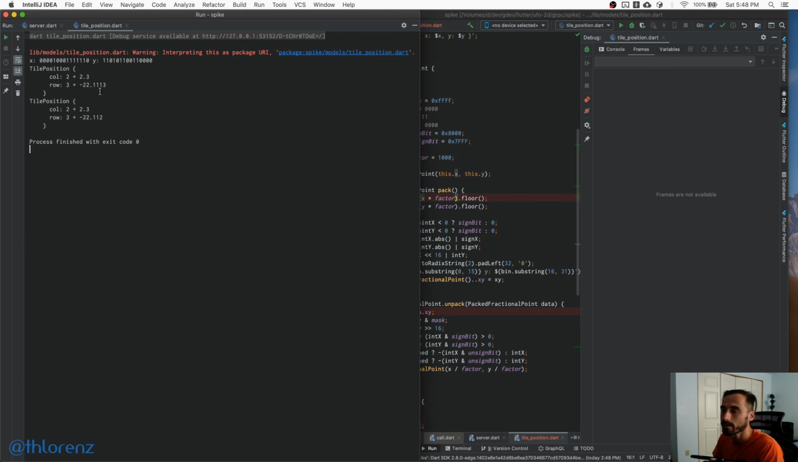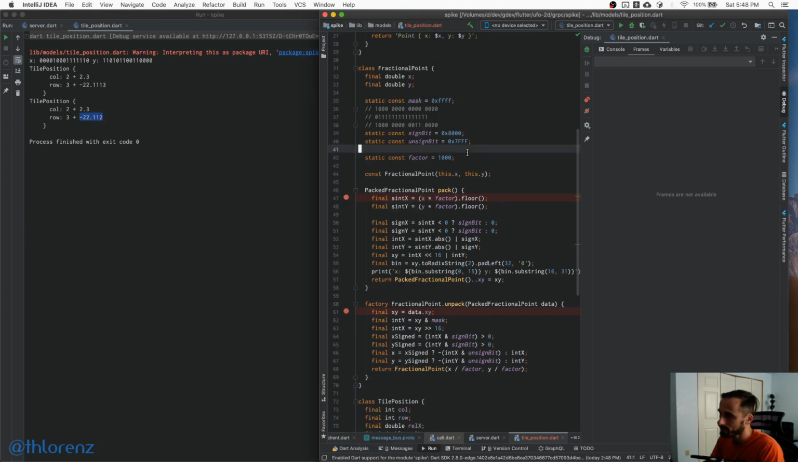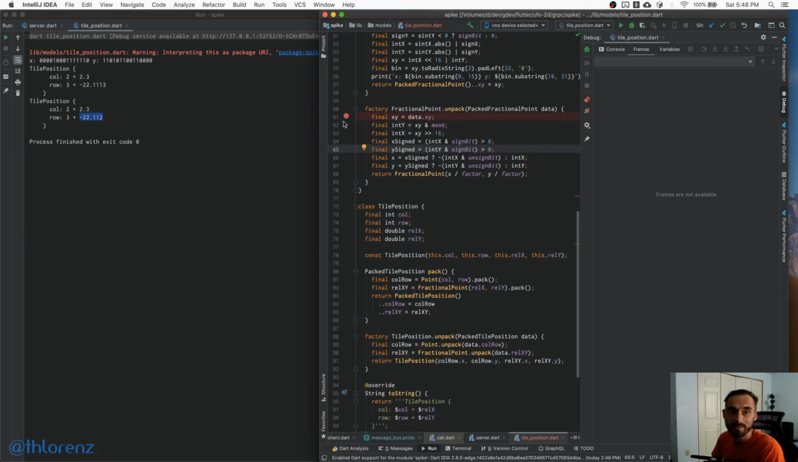Yes, so we get a rounding error, right? Which makes sense because we're basically flooring things. But we're not worried about this. This is enough precision to figure out where we are. Yes, so we got it figured out. I'm very happy about that.